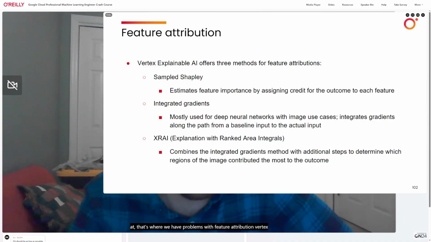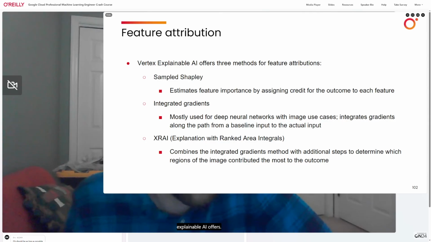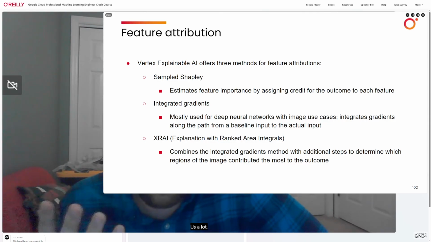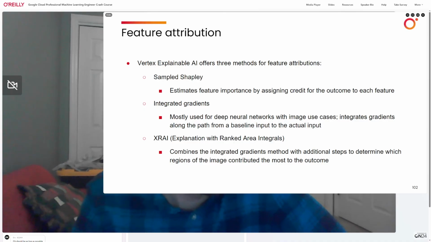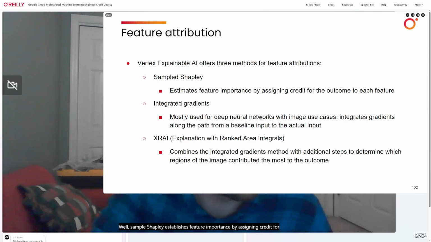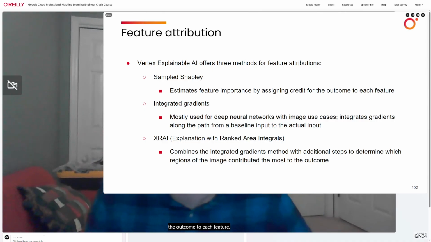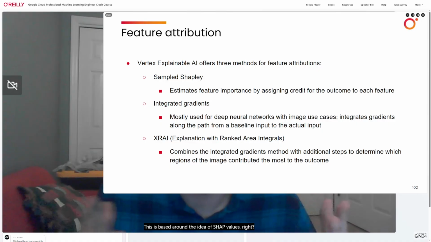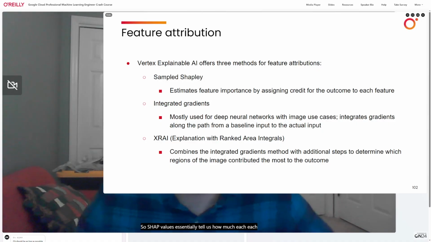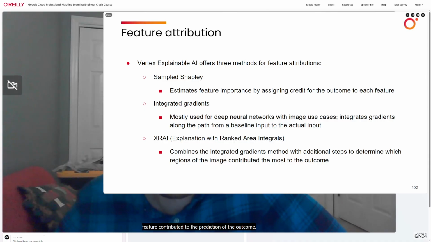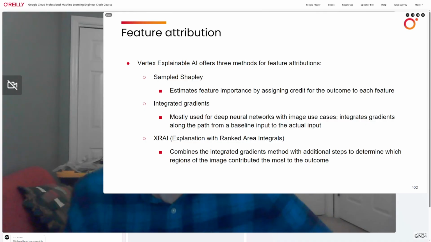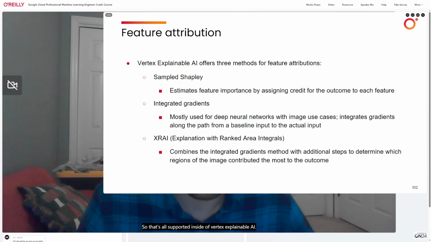I think it's showing for all y'all, but just on my end, that's where we have problems with feature attribution. Vertex Explainable AI offers us some different ways of going about that. Sampled Shapley is one of them. Sampled Shapley establishes feature importance by assigning credit for the outcome to each feature. This is based around the idea of SHAP values, right? SHAP values essentially tell us how much each feature contributed to the prediction of the outcome. So that's all supported inside of Vertex Explainable AI.